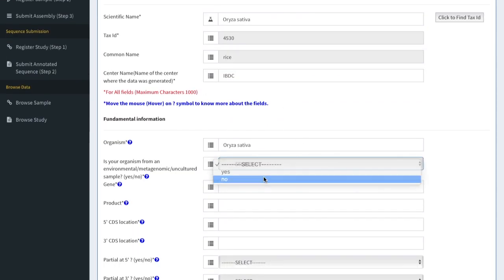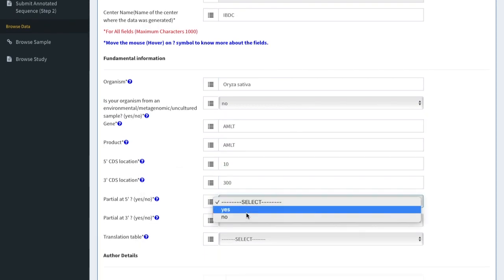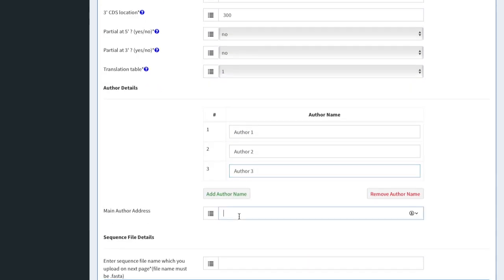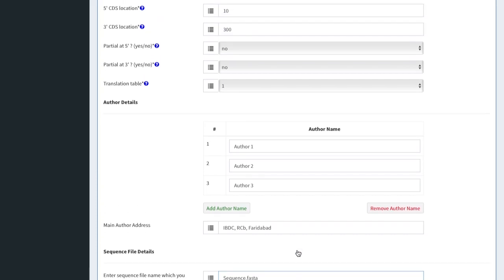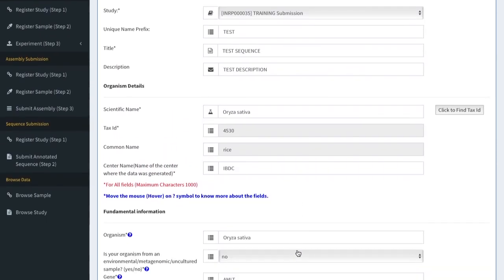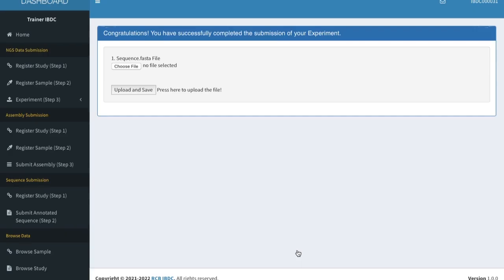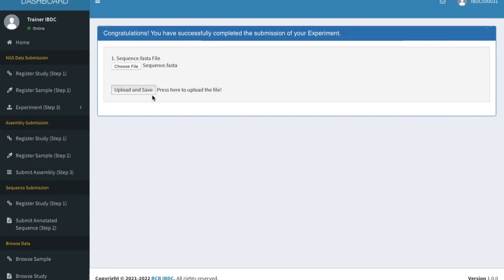The fields can be filled or selected from the drop-down based on their type. Hovering over the question mark icon will show the description of fields. Once all the details are given in the correct format, sequence details can be saved, and on the next page, the sequence FASTA file with the same name as given should be uploaded.